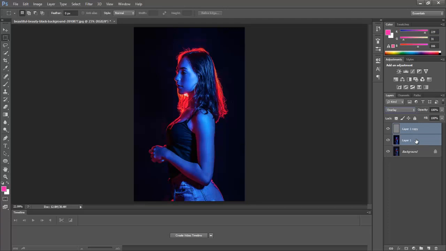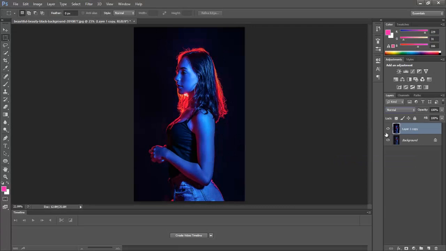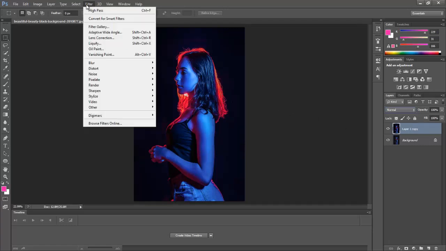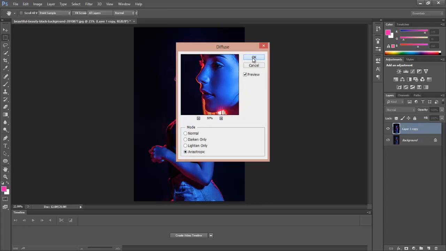Now select both layers by holding Control button, and then select merge layers. After that, go to filter and then stylize and diffuse. Here make sure you select anisotropic. Hit OK.